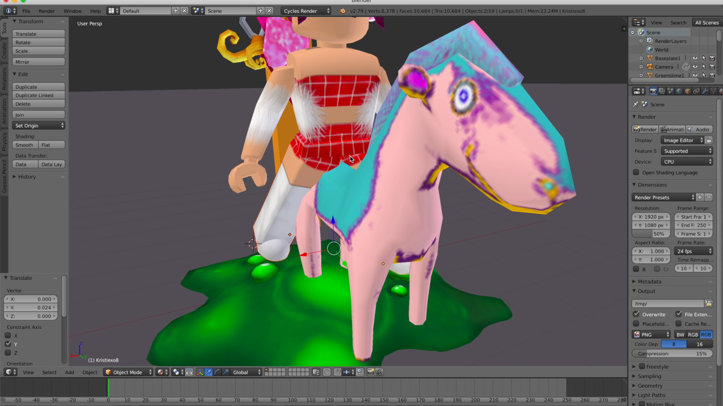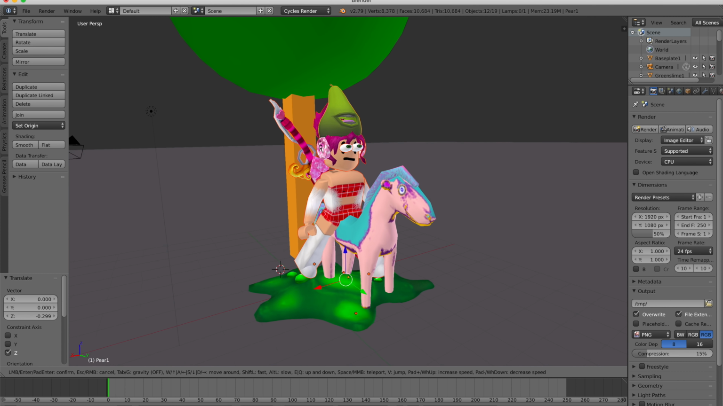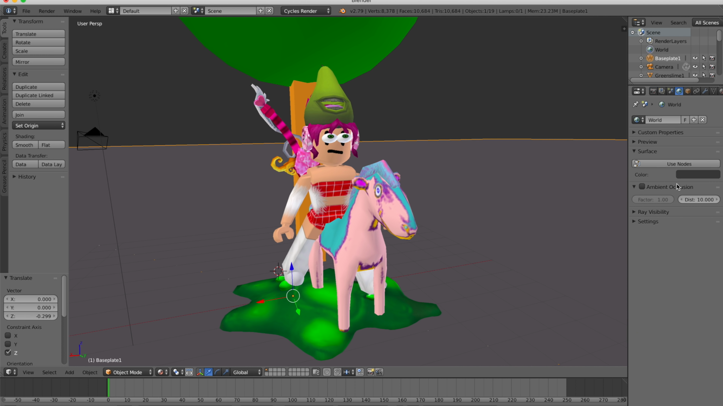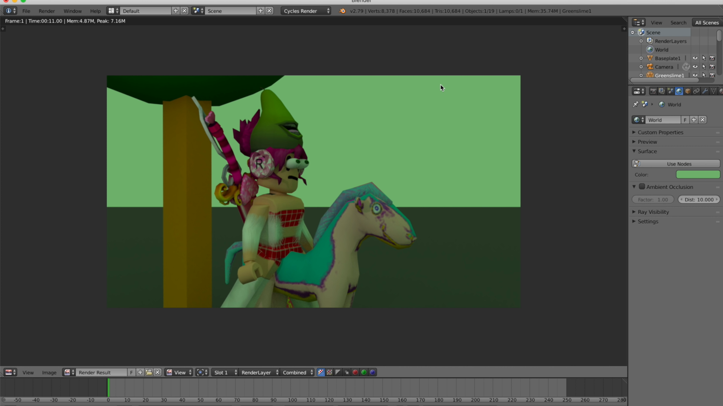Okay, this still looks horrible. This tree just makes it so much worse. Okay, maybe we can change the color of the base plate, possibly. Okay, let's render this and see what... Oh my! I feel so bad for Christy.